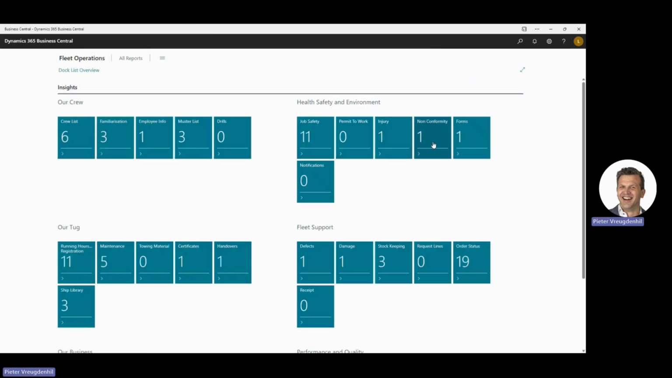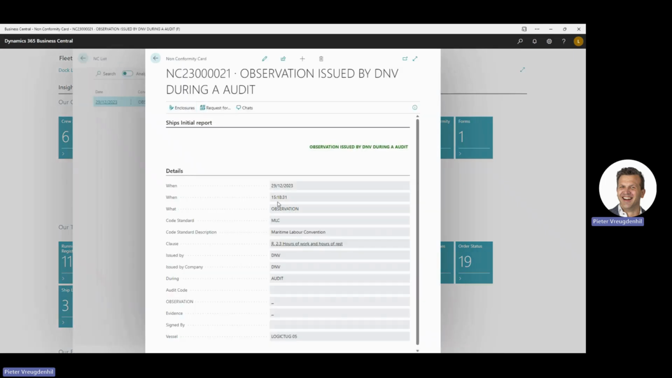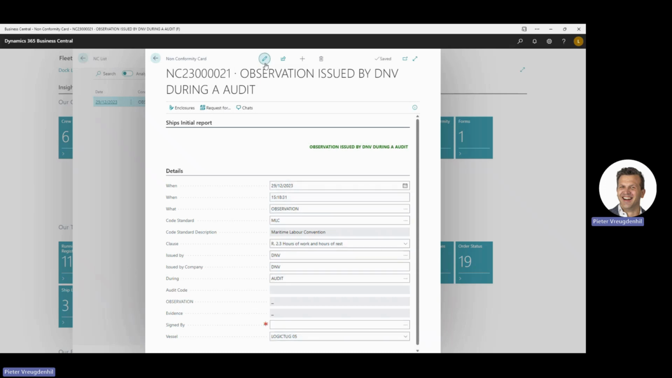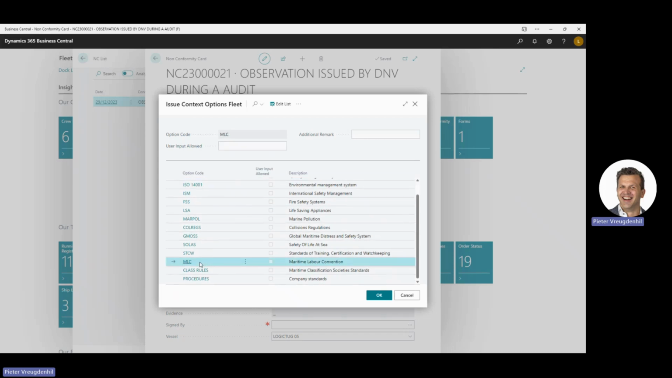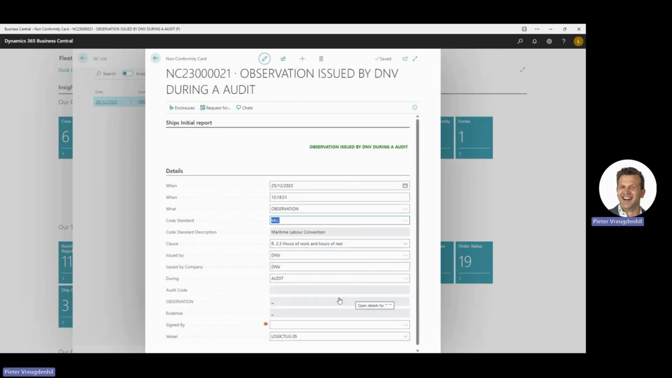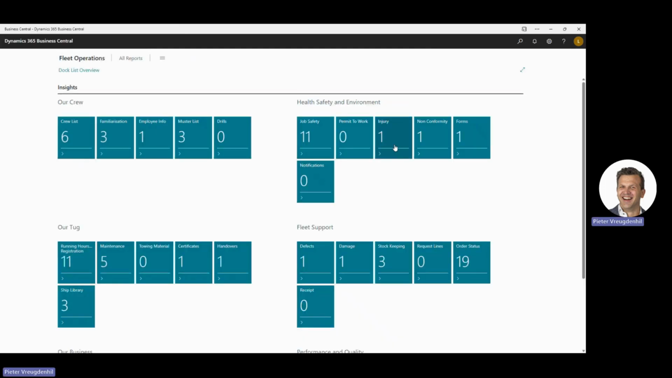Also, in relation to non-conformity, you will see the same build-up. This was an observation issued during a classification society. And here you can see a violation of the Maritime Labour Convention. An observation was made about the hours of rest. Here also the same kind of lookup applies to easily select from a list which standard code was violated and when it happened. All these reports, regardless of the context, will follow the same office follow-up.